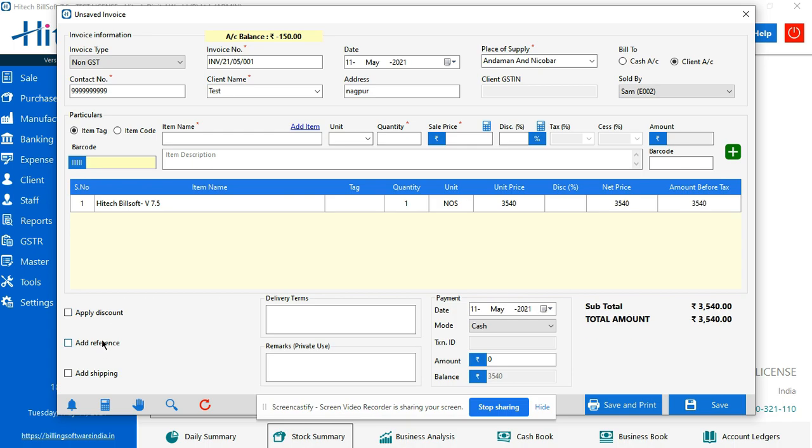Now the second option, the second checkbox says add a reference. If there's a reference number, it could be a PO number, DM number, inquiry number or e-way bill number which you wanted to add in an invoice, you can mention it here and then it would be reflected. Then the third option says add shipping. If there's a shipping charge which is going to be applicable in your invoice, please mention it over here.